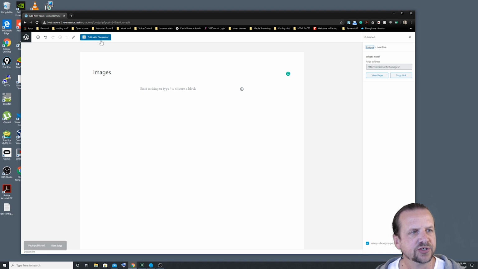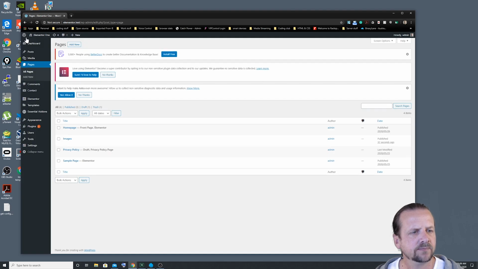And of course, from here, we could just click on Edit with Elementor up here and go straight into editing it. But we want to create another page yet, so we're not going to do that. We're going to click on our little View Pages icon up here, the WordPress icon. Jump back to all our pages. And you can see there now we've got an images page, much the same as any of our other pages. It hasn't got the Elementor tag yet because we haven't actually put anything on the page.